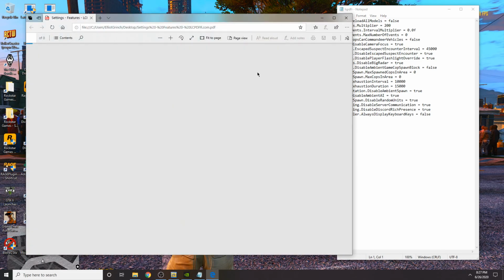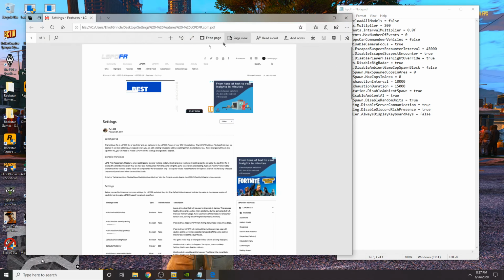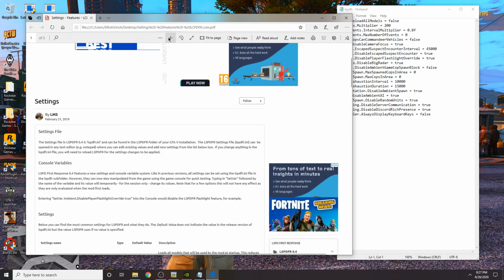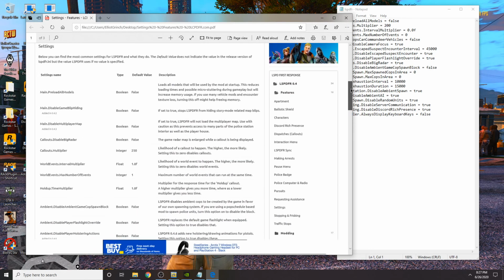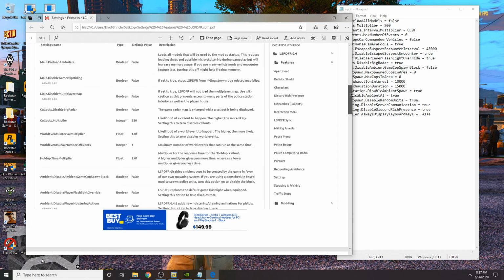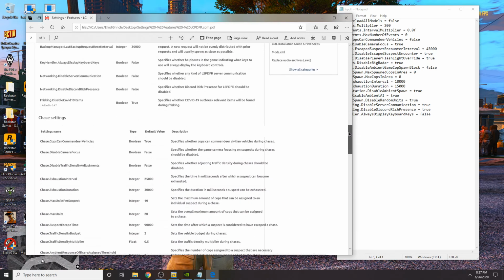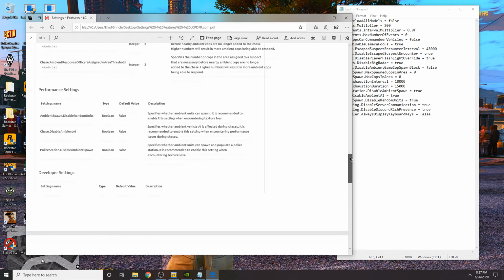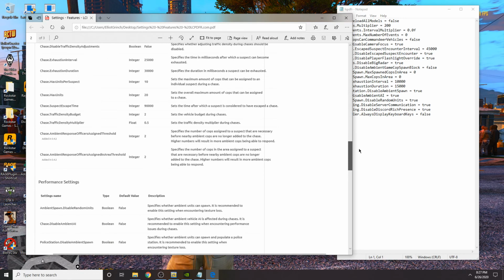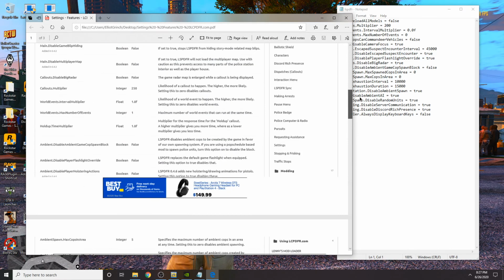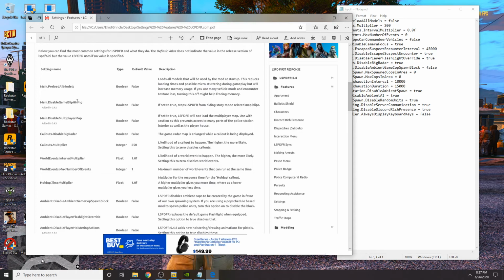It's up to you. This is actually straight from the LSPDFR wiki. In case you're not aware of the different settings that you can implement or disable, go to LSPDFR and take a look at the wiki. It will tell you the things that you can turn on and turn off. We'll just look at a couple of them.